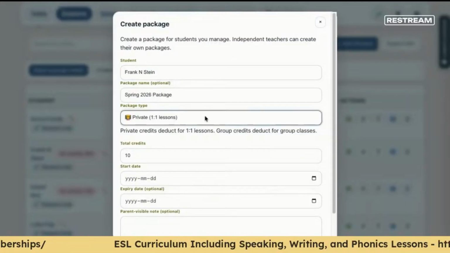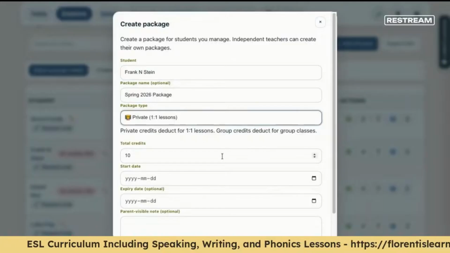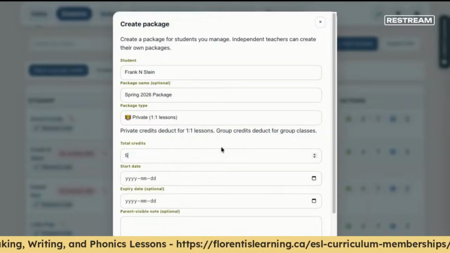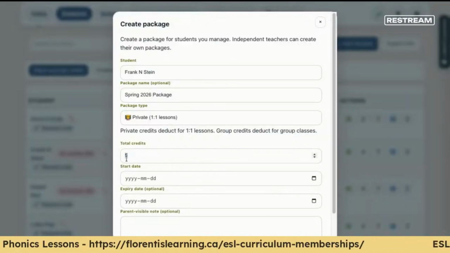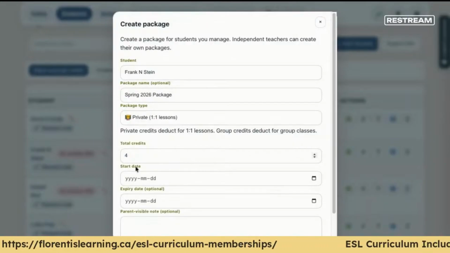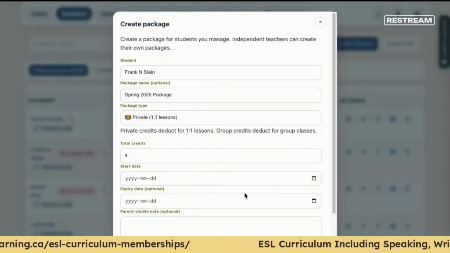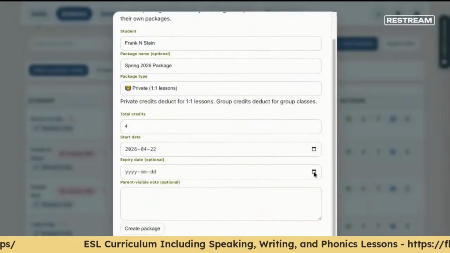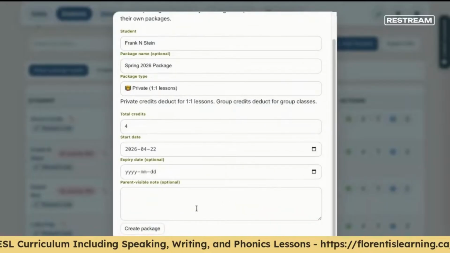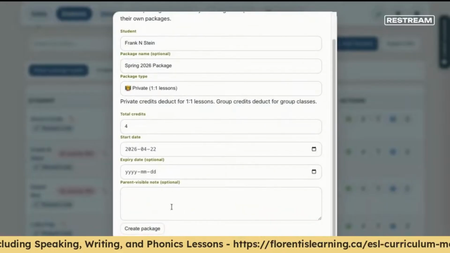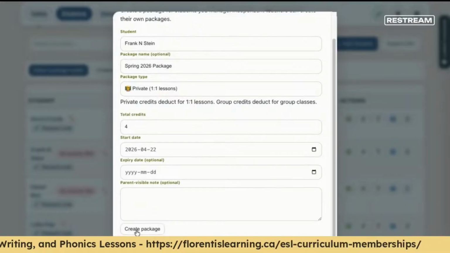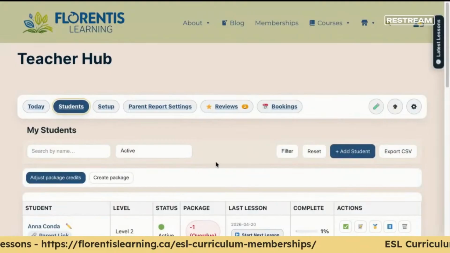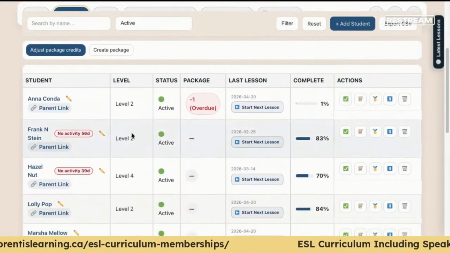You have the choice of private or group. This is a private session, and I'm going to go with 4 lessons for the month. My package is going to start today, and optionally, you can add an expiry date. You can also add a parent note, which is visible as well. Once you've done that, you just hit create package. I don't know if that will have created. No, it didn't, because I was kicked out.